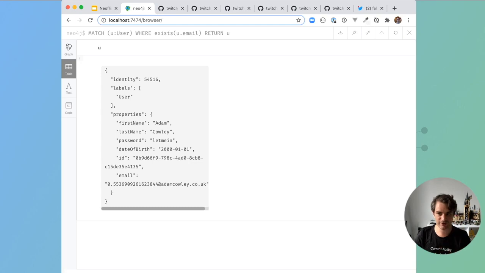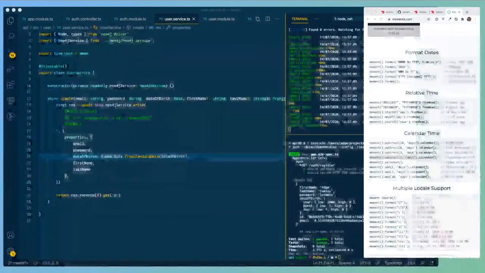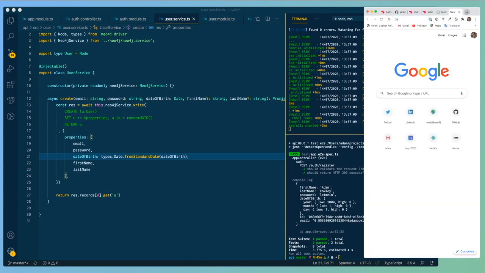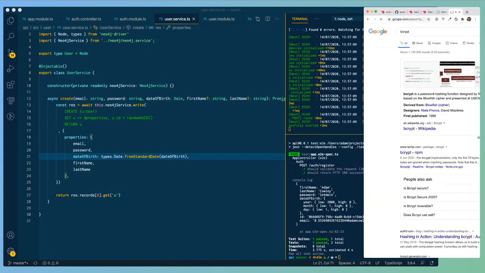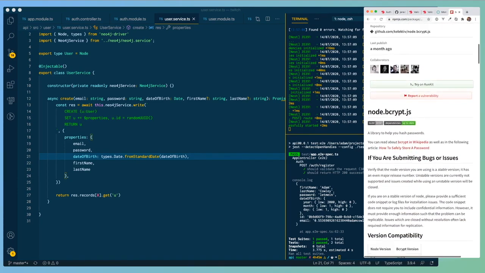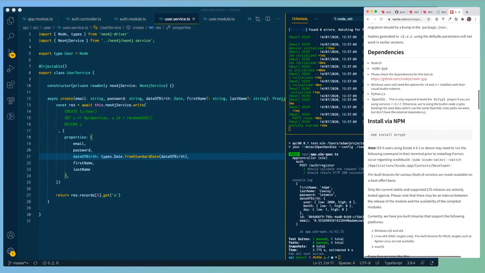So I can't stress this enough. Storing plain text passwords inside Neo4j is a really bad idea, and just exposes you to all sorts of issues. So what we'll do is we'll create a new service and we will use bcrypt. So bcrypt is a popular JavaScript library for encryption and checking hashes. So we can install it by using npm install --save bcrypt.